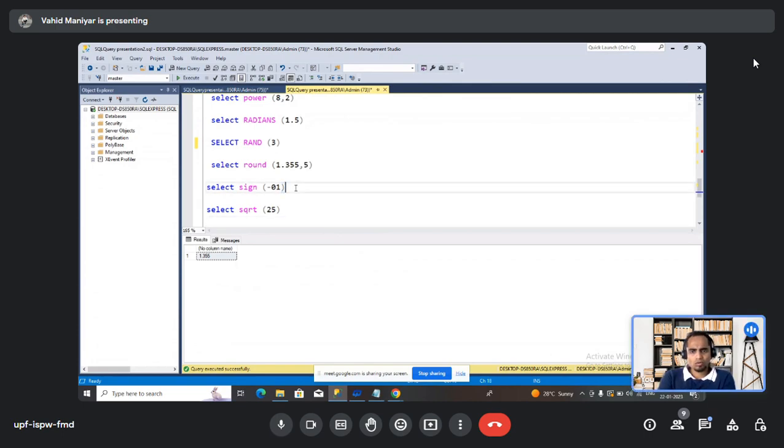Can you change the round value from 1.3, the next value, that is 5, change it to 2? Not that value. I'm asking you to change the second value, the second parameter. Change it to 2.